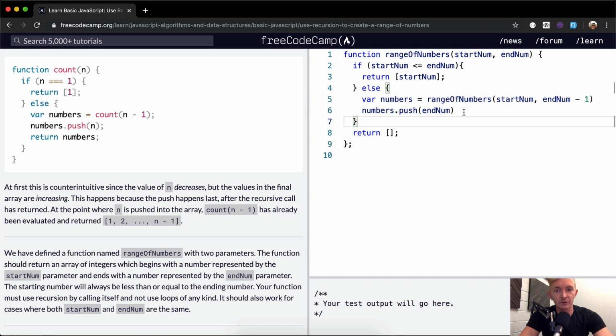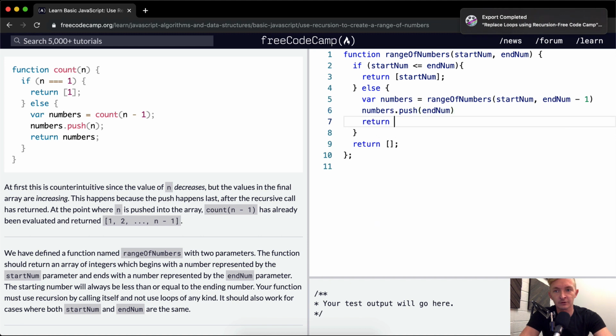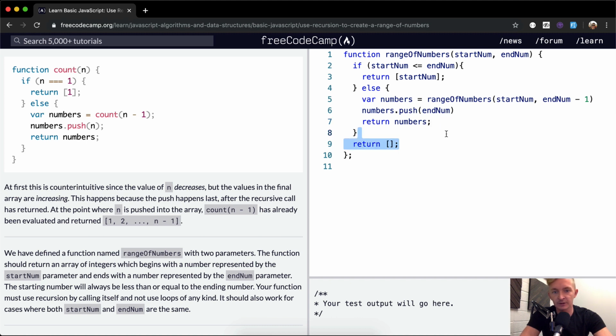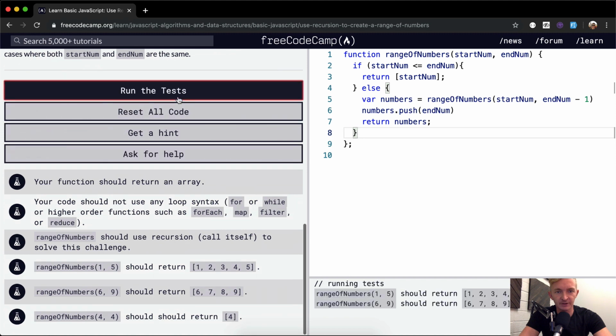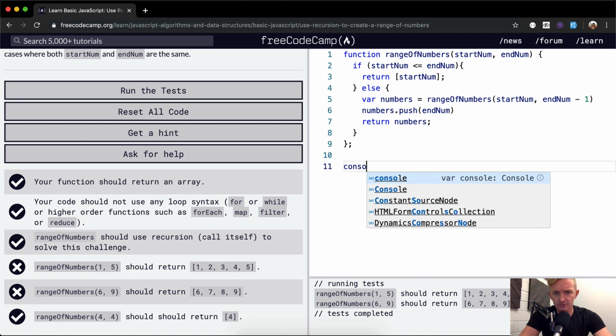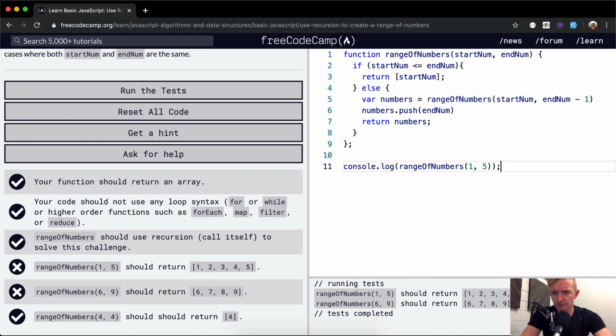And then we just want to return the numbers. And we actually want to get rid of this return statement. It doesn't make a difference, but it'll never get called. And if we run the test, I think this should pass. Didn't pass. Cool. I'm going to put in range of numbers here and see what results I'm getting right now.